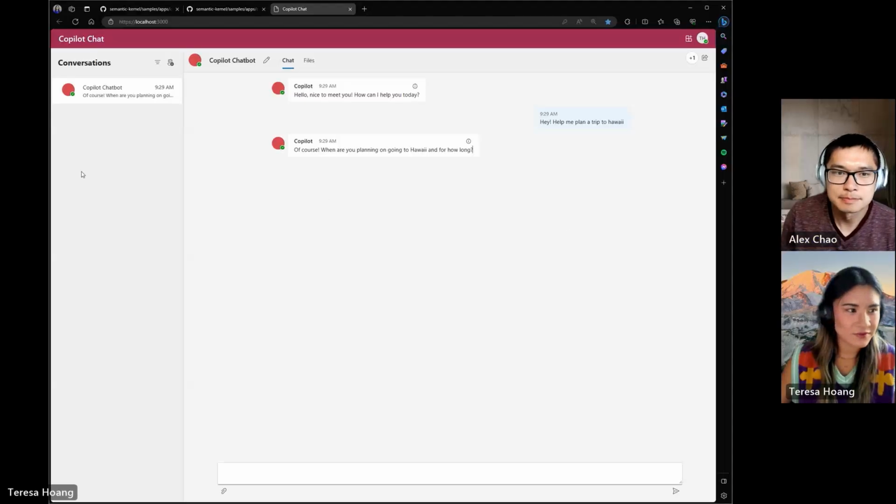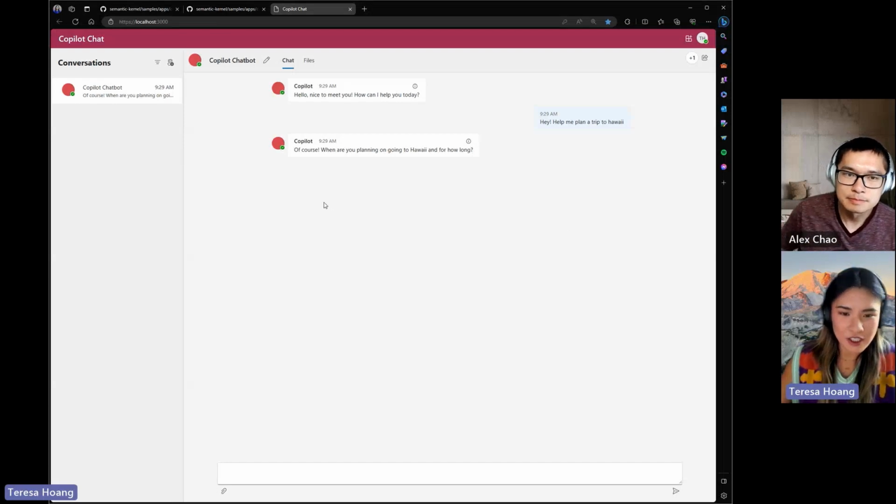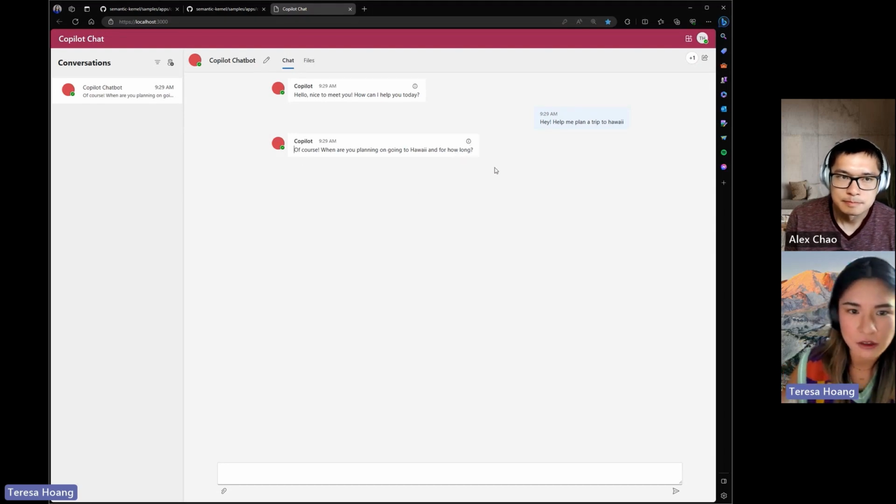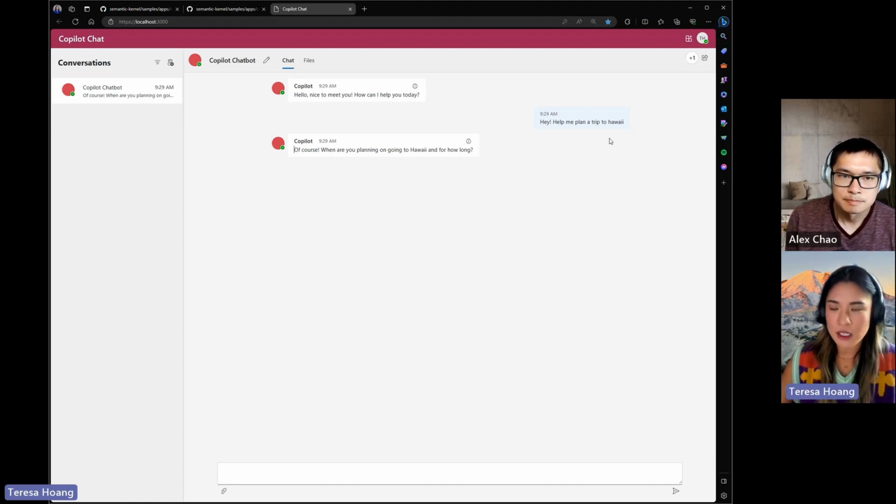Sounds good. Do you want to give a quick demo of what Copilot Chat looks like? I can do that. Let me share my screen. This is the application once you start running it. All the instructions to run both the backend server and the front-end web app are in the readmes of the repository, but I will give a quick demo of how this works. I've already sent a message that says, help me plan a trip to Hawaii, and Copilot Chat asks for more information on how the bot can help you plan it. That's the basic chat component.